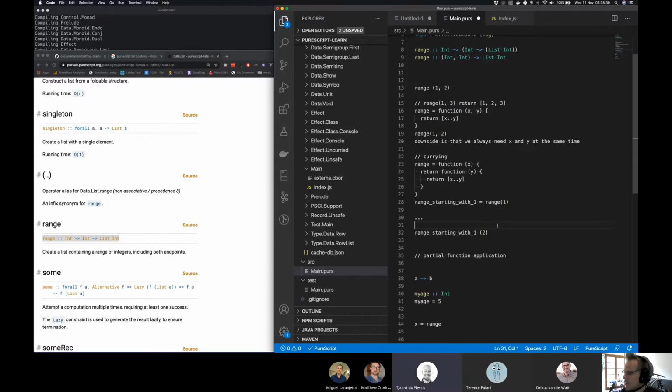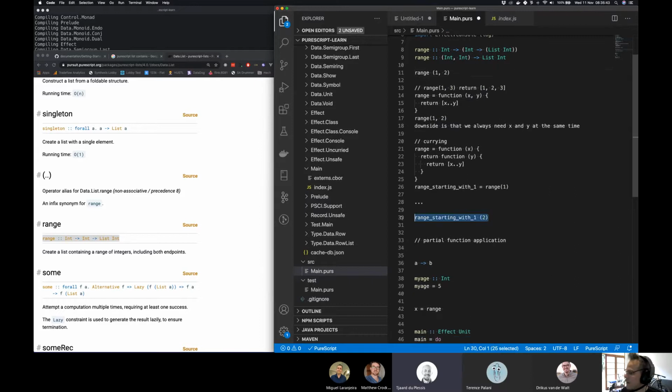Yeah. Or you can call range starting with 1 multiple times. Now, because range starting with 1, range starting with 1 again. Yeah, and I never need to know about x again because it's captured inside this new function. Does that kind of make sense? Yeah, that helped me the first time I looked at this because it showed you why this is better.